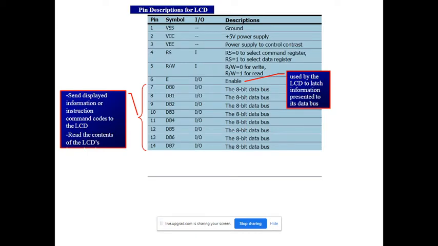Now we will first discuss the pin description of the LCD. There are 14 pins related to the LCD. The first three pins are related to power supply. The next three pins, that is pin number 4 to pin number 6, are related to control signals. The next pins, pin number 7 to pin number 14, are the data pins to carry information from one device to another. One by one we will discuss these pins because we want to use them in writing the code for the LCD.